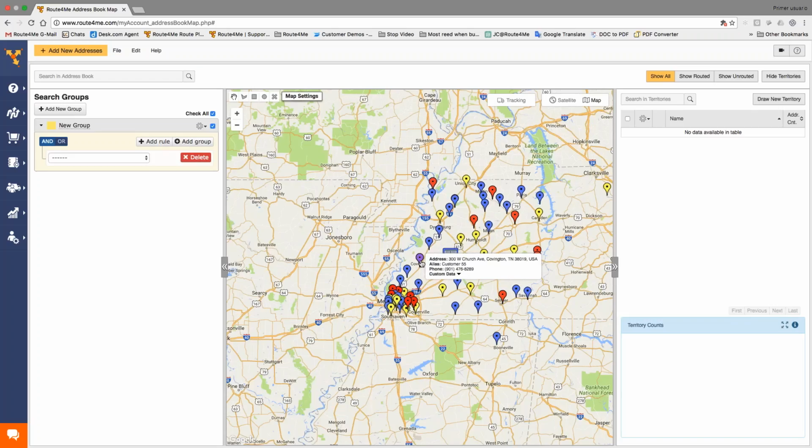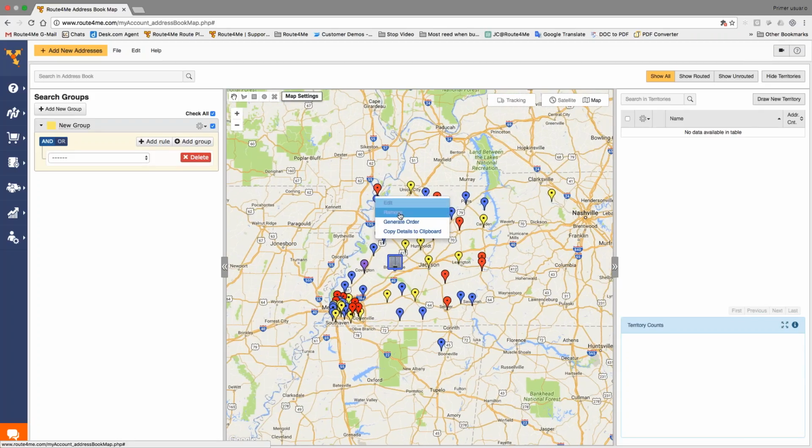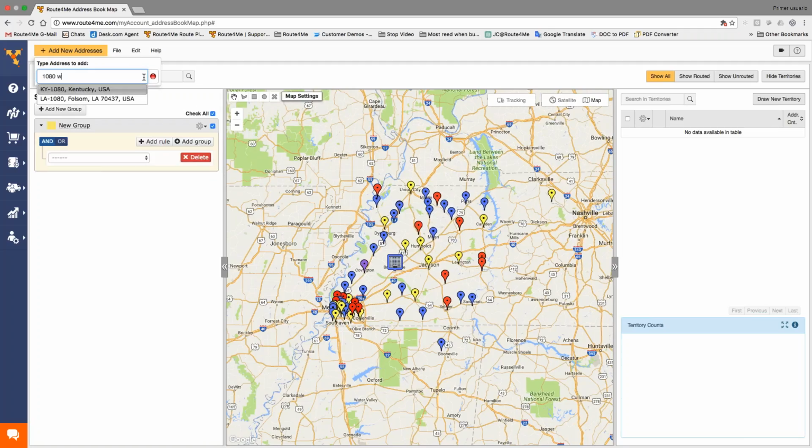Excellent. So not only that, but you also are able to remove stops very easily. Just simply right click, remove. You can add stops to it. Very simple. Just start typing in, just like that, and you find an address. You simply add them. You can color code them, like I said.